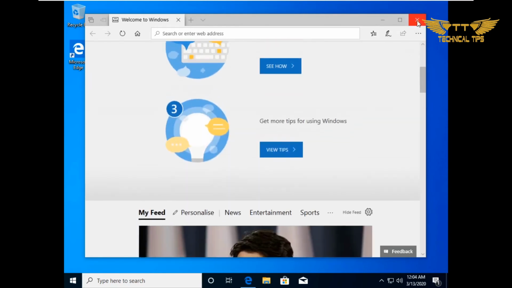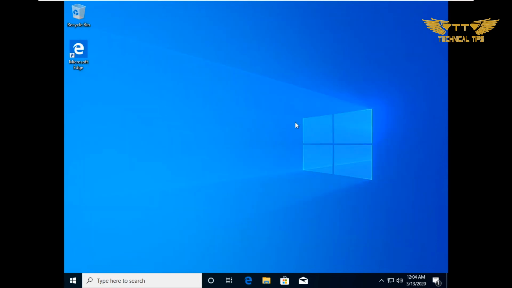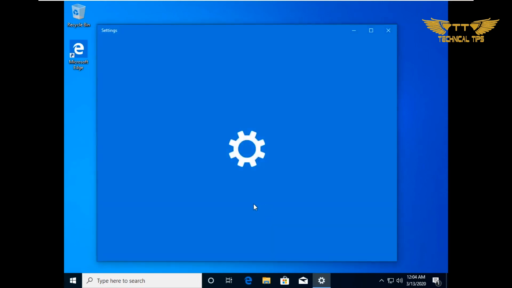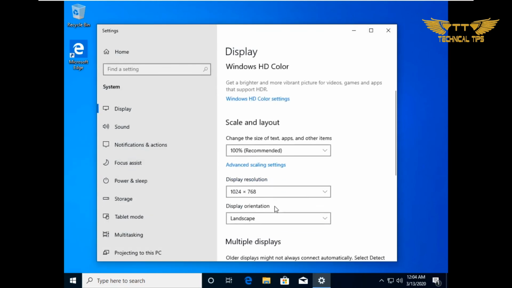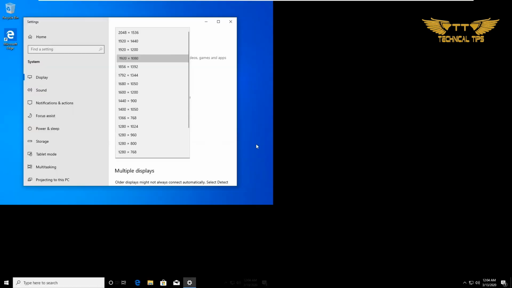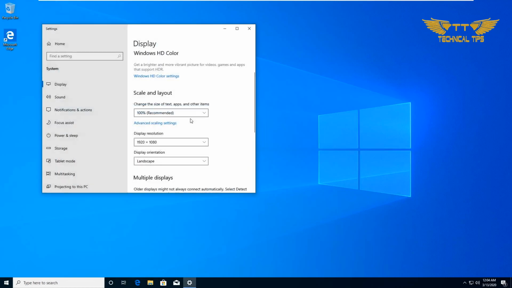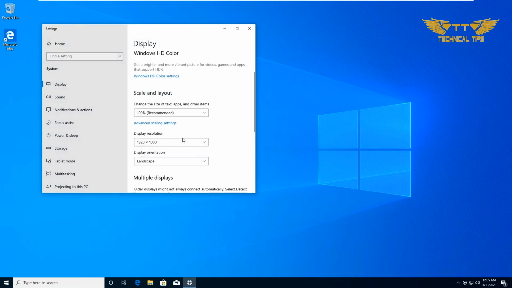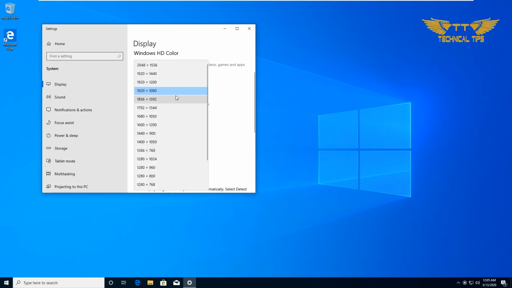I will close this browser. The display setting is not proper, so I will change the display settings. I will select the resolution 1920 by 1080 and we'll keep the changes. You can adjust the display setting by right clicking on the desktop and choosing display settings, and then choose display resolution accordingly. There are multiple settings you can adjust.